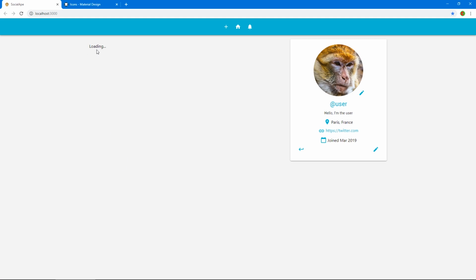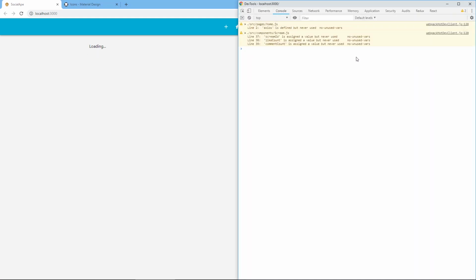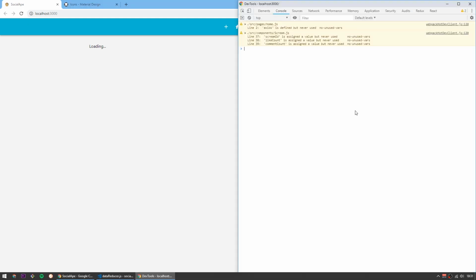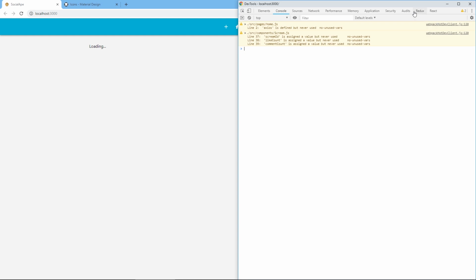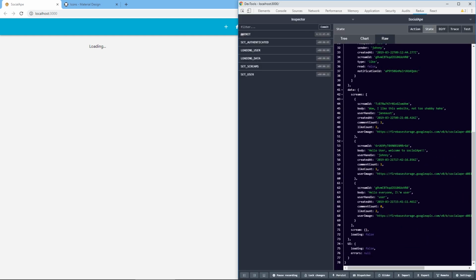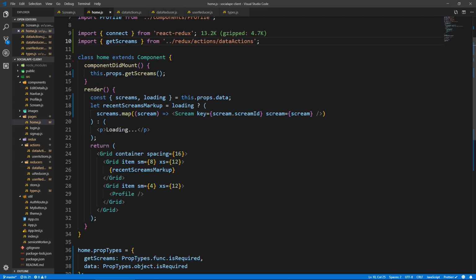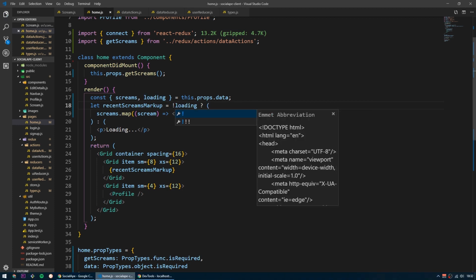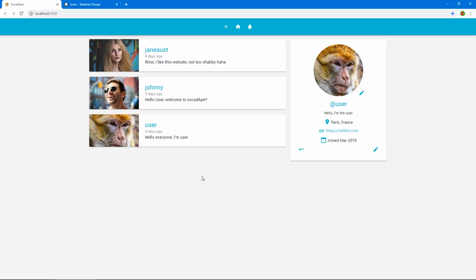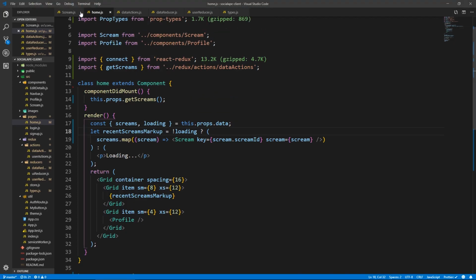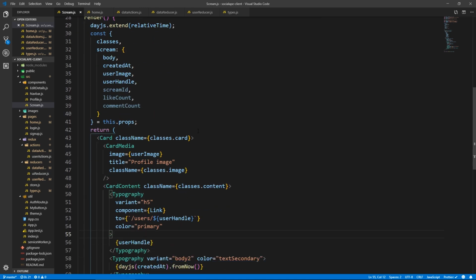Okay, this is loading. Let me reload just in case. Seems to load forever, but if we check the state, we actually have the screams. So must be some problem with the logic here. Oh, actually no, if we're not loading, then show the screams. Alright, cool. So we're getting the screams, everything works fine for home. Now let's take care of the likes, the like button.